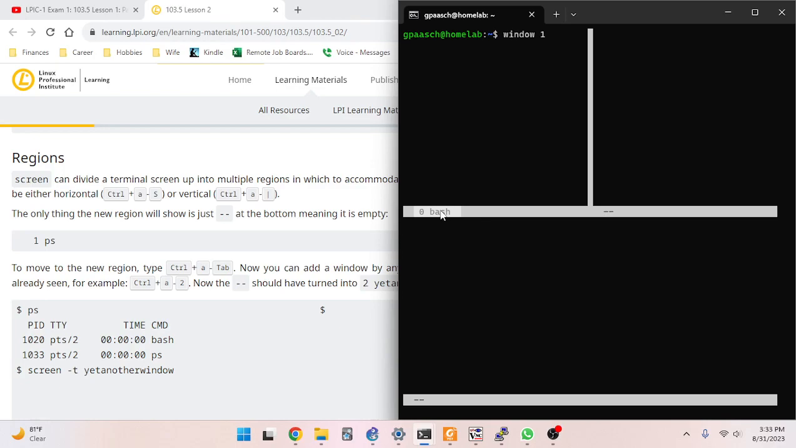In the first region of the terminal screen, we have what I call window 1 here, but which is named bash and which is assigned an identifier of 0. In the second region of the terminal screen, we have a blank window with nothing called up on it, none of the windows that we have defined. It's just an empty, null, blank window. And then in the third region, we have the same thing, and we can see that with the double dash. So to move to the new region, type Control A tab.